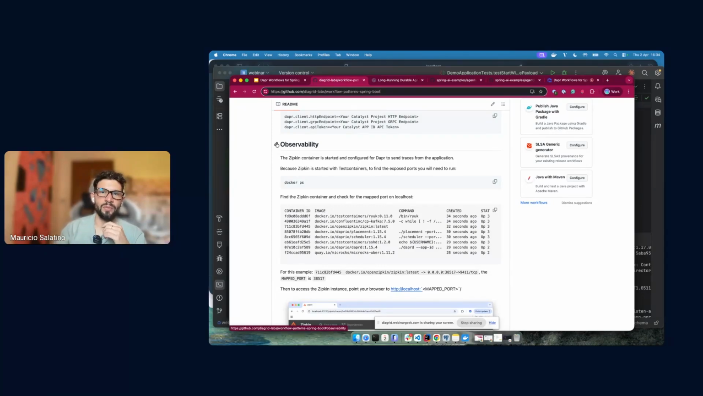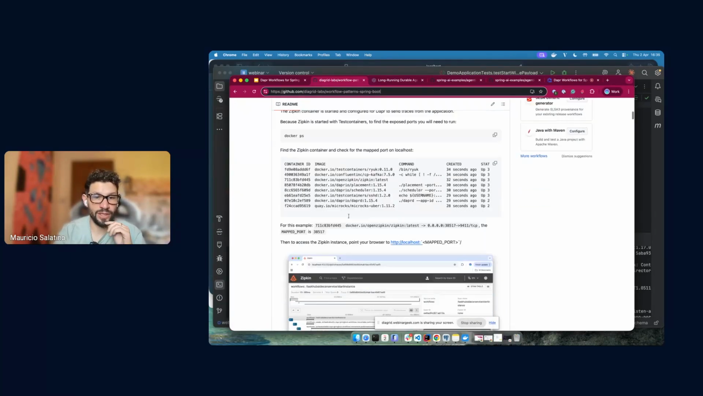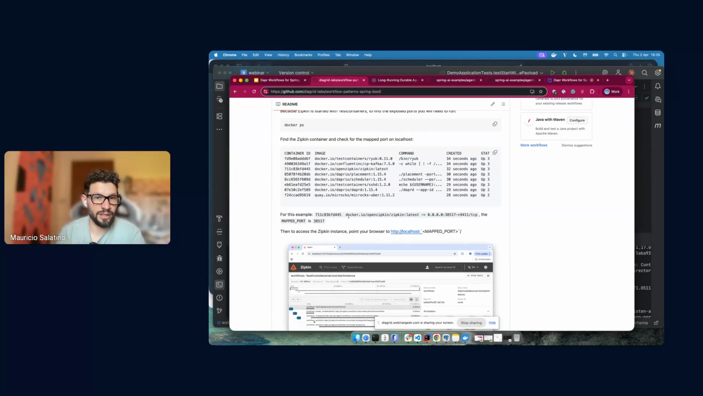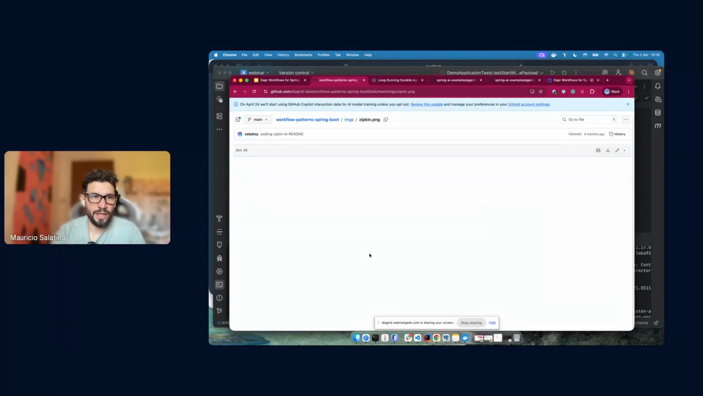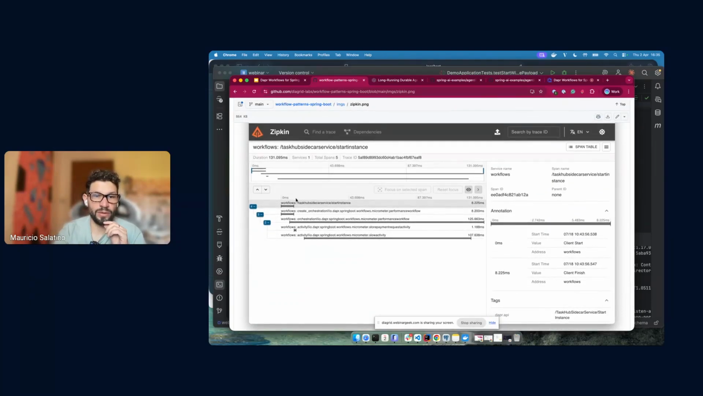So you can get more visibility about what happened, which services were called, and how much time it took to call all the services, and how much time the orchestration took, which I think is pretty important if you're building highly scalable systems. So what you can see here in the diagram is basically one of the traces of just running one of these examples.